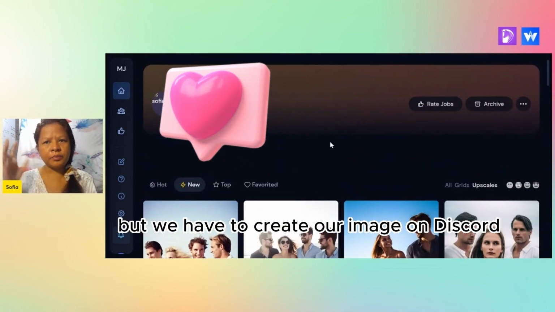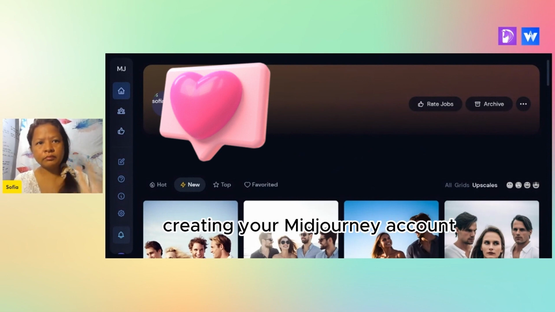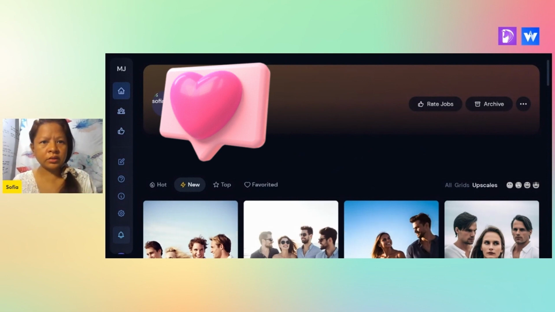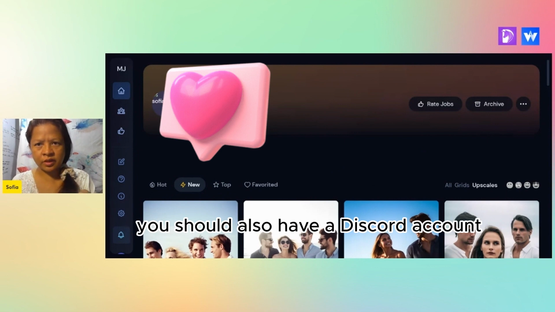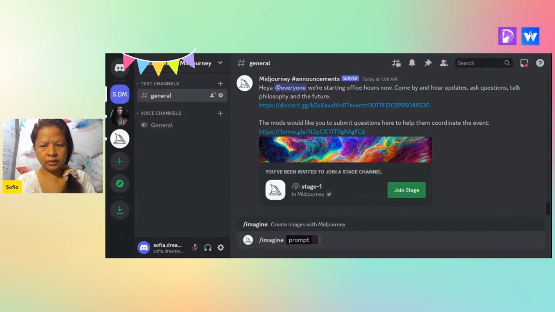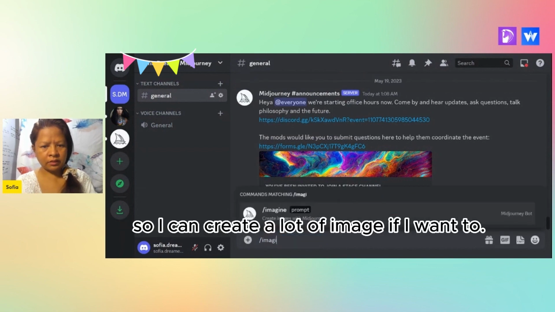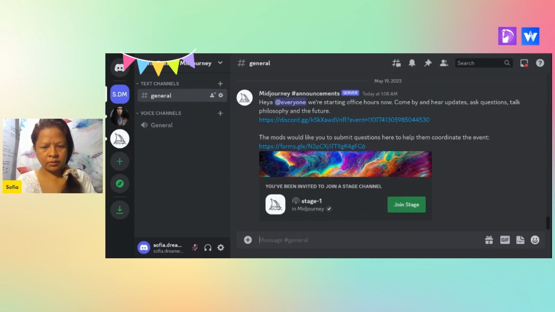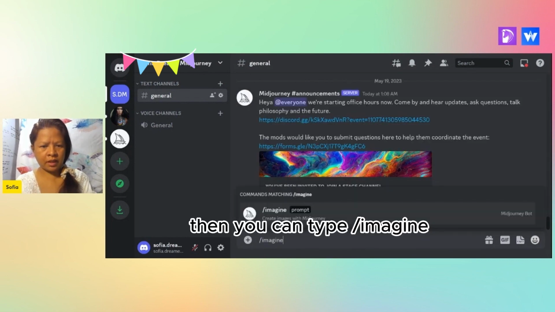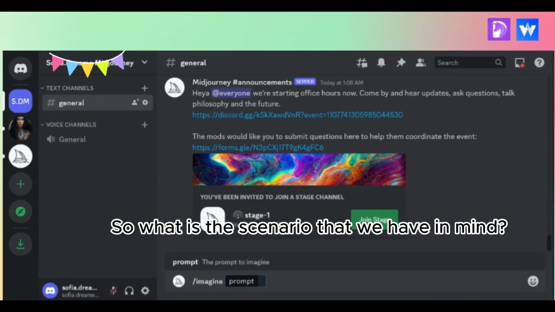But we have to create our image on Discord. So when you are creating your Midjourney account, you should also have a Discord account, because that's where you will create your images. I'm using a Midjourney Pro or standard plan, so I can create a lot of images if I want to. Then you can type /imagine. So what is the scenario that we have in mind?